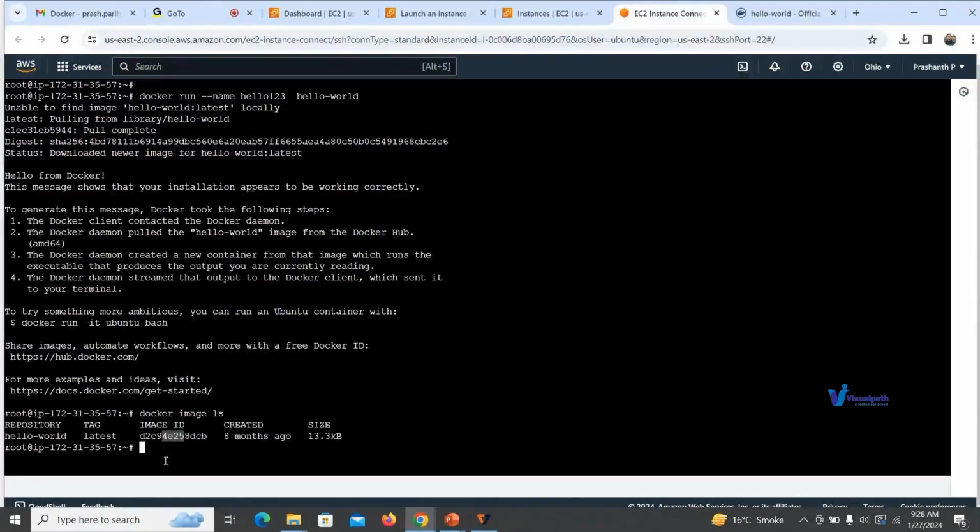As a shortcut, a 12 digit ID: image ID, container ID, network ID, volume ID, everything it will display as a 12 digit ID. We'll be talking about these IDs very soon. This image was created 8 months ago, and this is the size of the image. It is just KB, because it just displays the message hello world, nothing else. In this image, it is programmed only to echo the message.